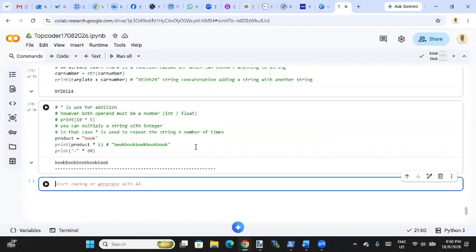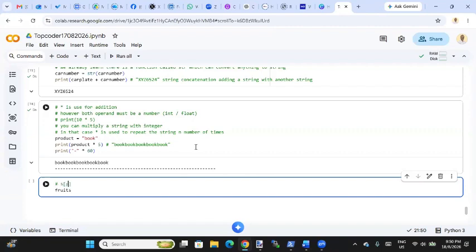All right. That's beautiful. There are few other very important operators. So now we're going to talk about more special operators. For example, fruits is equals to apple, orange, mango, banana, grapes.